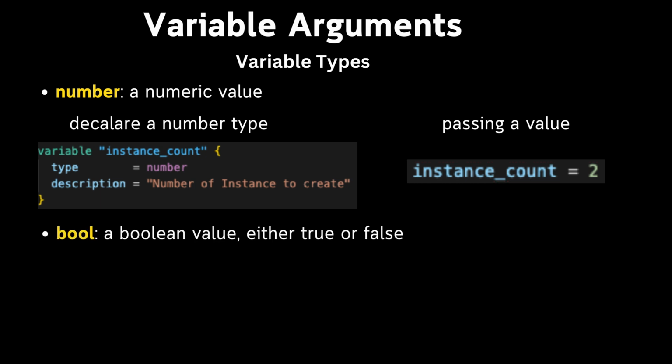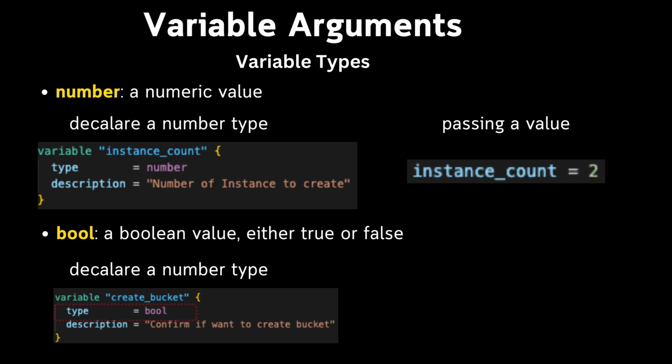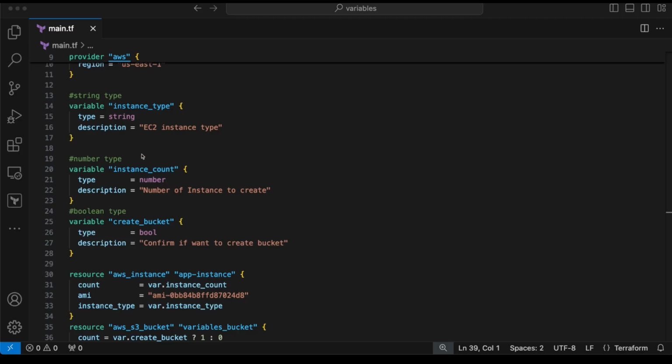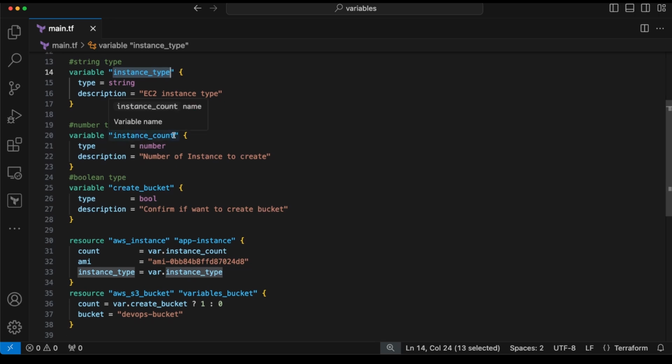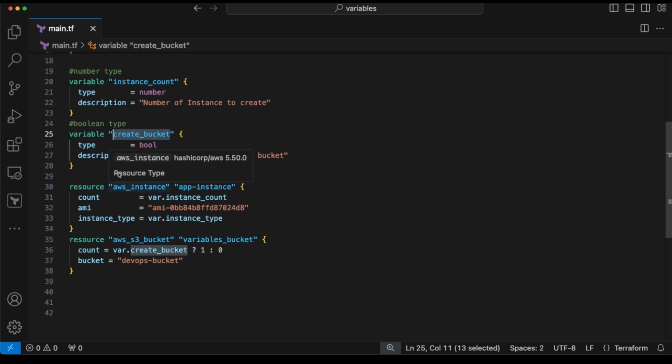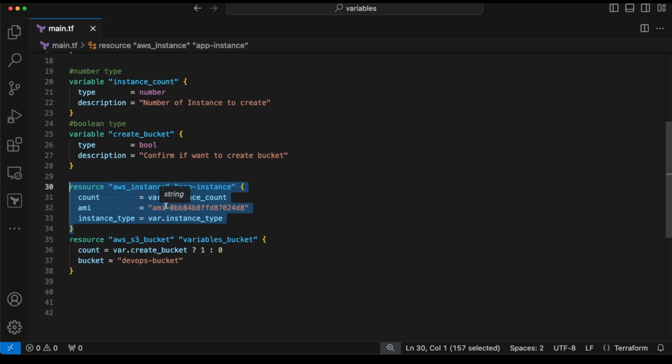Then you have a boolean. To declare a boolean, you just use the keyword bool. The boolean value could be either true or false. To pass a value, you just input either true or false. For this demo, we have a string type variable defined, which is named instance type. And then we have a number type variable, which is accepting a value for instance count. And then you have a Boolean variable, which is accepting a true or false value if we want to create the bucket or not.